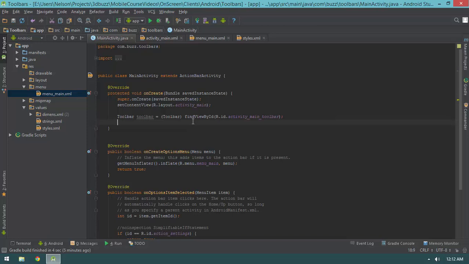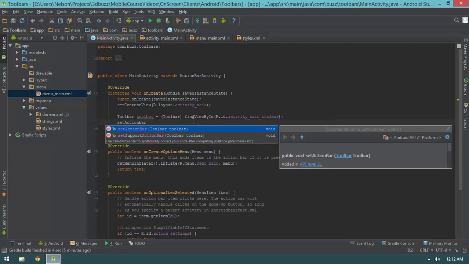So let's do that. The method is called set action bar. And you'll notice there are two versions of it. Set action bar, which comes from Android 5, and set support action bar, which comes from the action bar activity class. This is why we need to inherit from action bar activity, which is why we need to use not the native action bar, but the support action bar, specifically so we get access to the set support action bar method. See, if we didn't, this wouldn't work properly, because we wouldn't have access to the set support action bar method because it comes from the action bar activity class.